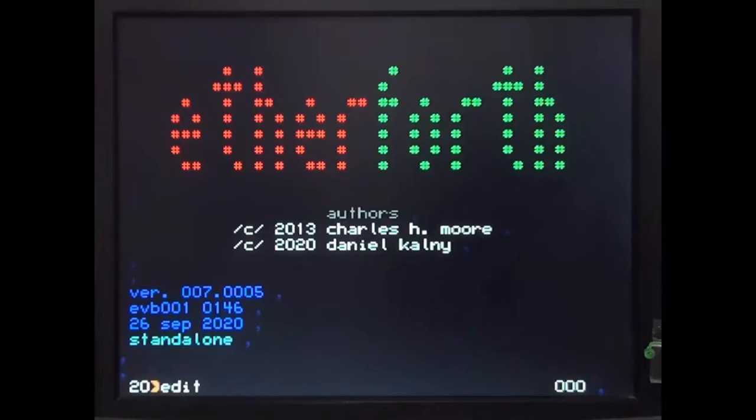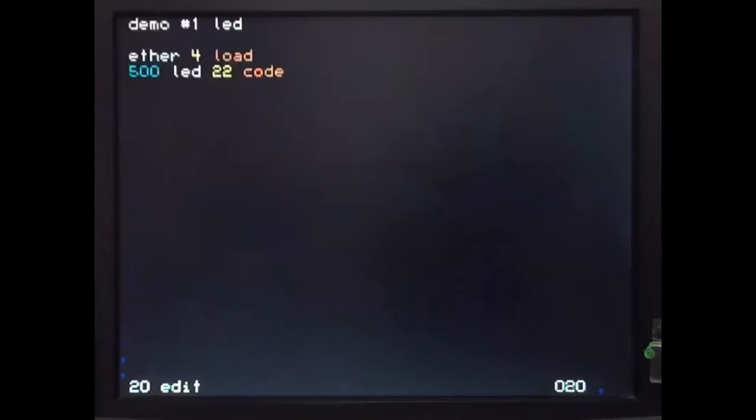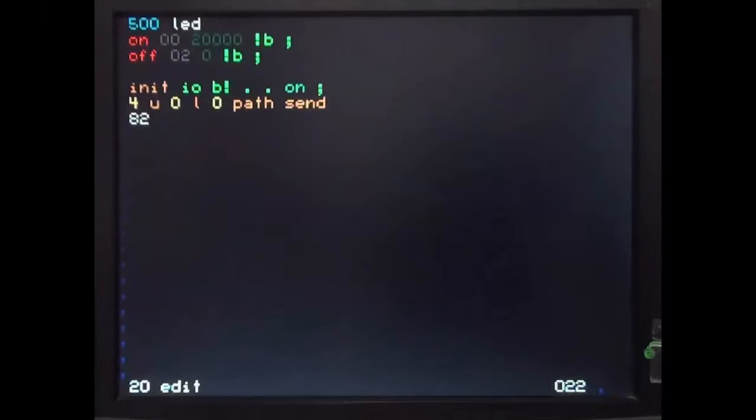We open the block in editor and see that the application is implemented only in a node 500. Its source code is in block 22, so let's move to this block. There are two definitions, one to turn the LED on and the other to turn it off. In the initialization code, we can see that upon booting up, the node jumps toward on so that the LED turns on immediately. Let's leave the editor now, load the application, and watch the LED as it turns on.